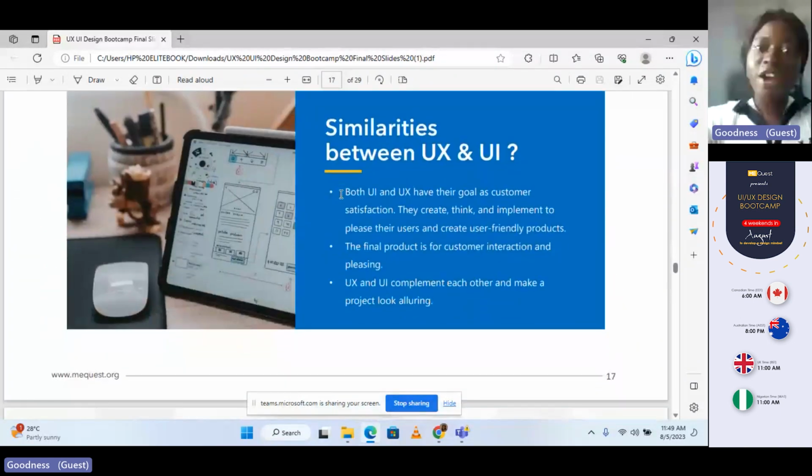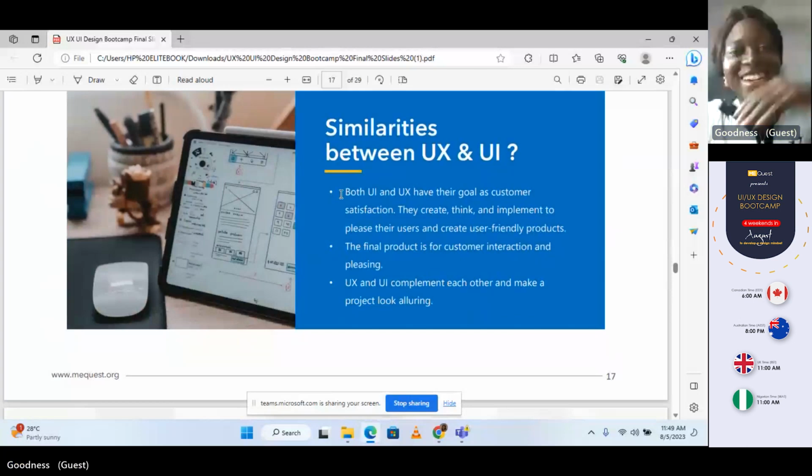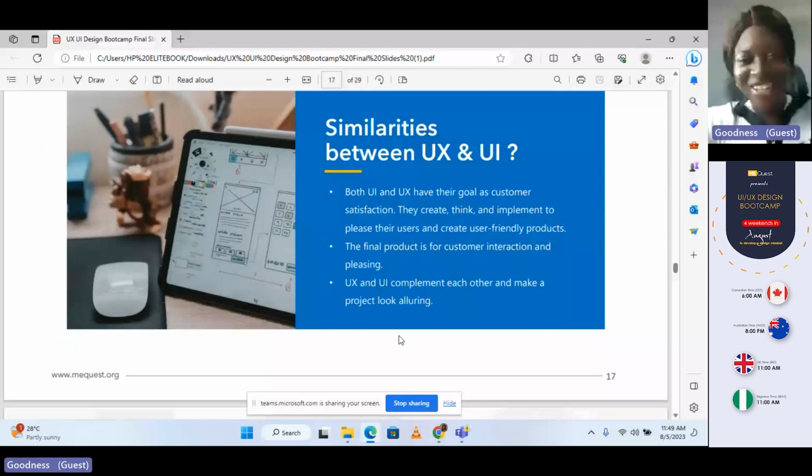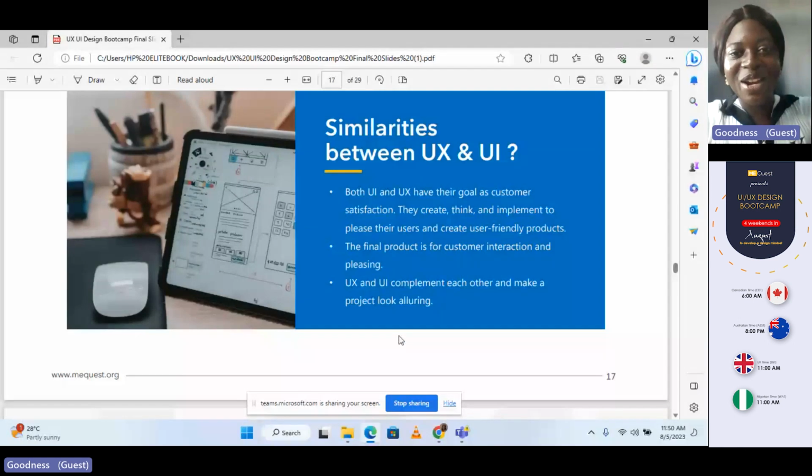Okay, so similarities between UX and UI. I hope I'm not going too fast though. Am I? You're good. Yeah, okay.